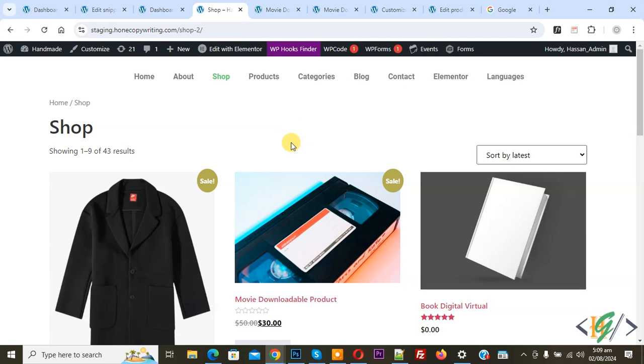So we are in the shop page and you see the sale badge. So we are going to display the discount percentage.